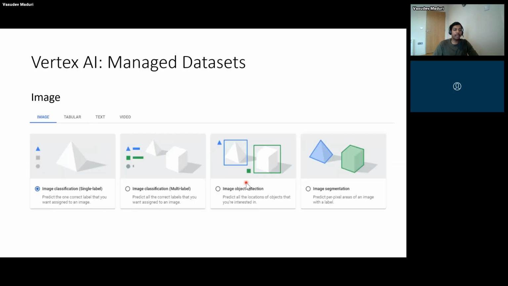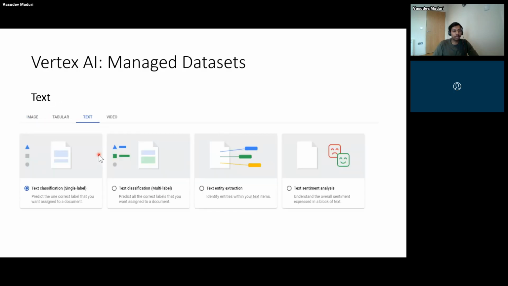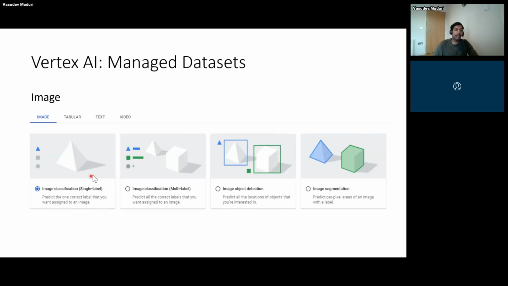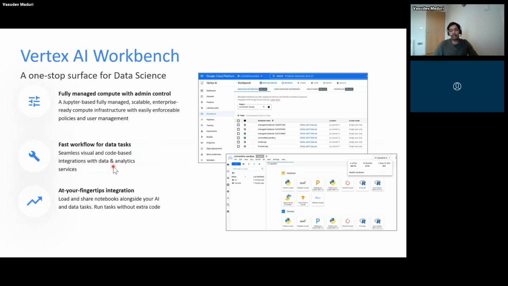In a similar way, I have it for tabular and text. Text is nothing but text classification, text entity extraction, text sentiment analysis. So this actually provides a way to train our models without expertise. And this is something called AutoML. But right now we have multiple ways to get these via new age LLMs and other multimodal models. And then we move on to the Vertex AI Workbench.